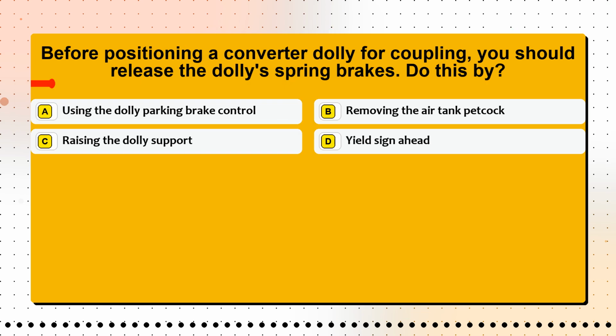Question 14. Before positioning a converter dolly for coupling, you should release the dolly's spring brakes. Do this by? Here are the options. Option A, using the dolly parking brake control. Option B, removing the air tank petcock. Option C, raising the dolly support. Option D, yield sign ahead.